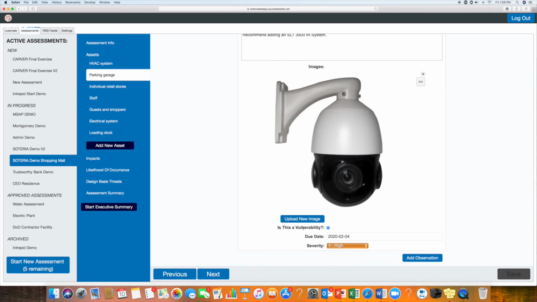Hey, is this a vulnerability? And we're saying, yes, this is a vulnerability. And we're ranking it as a severity score of 4 of high. It could be severe, but we're going to say it's high. And we're going to give this a due date. And we've put in a due date of here, February 4th of 2020.